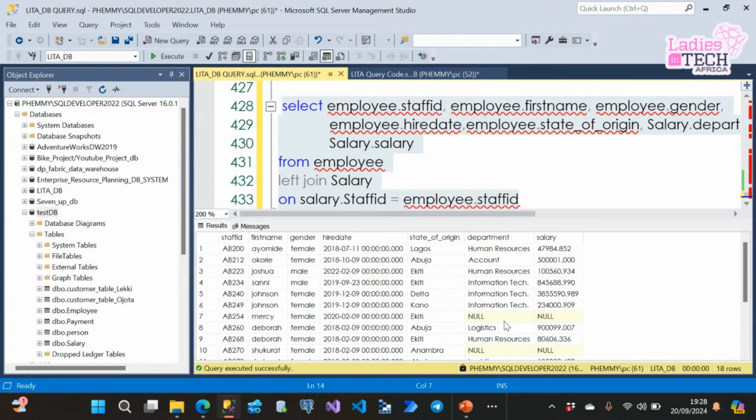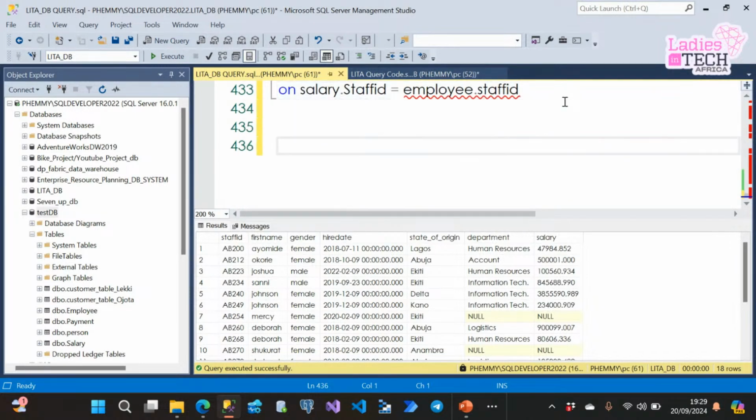Now, if you switch to the right join, like I told you, salary is the right table while employee is the left. Now, let's copy this query and paste, then change it to right join.